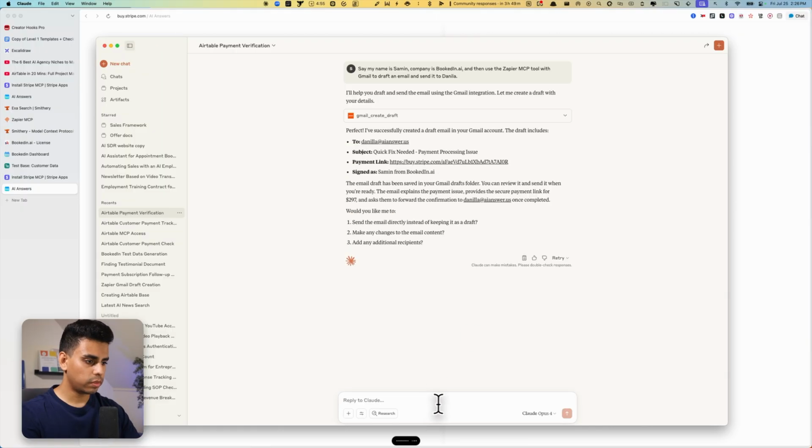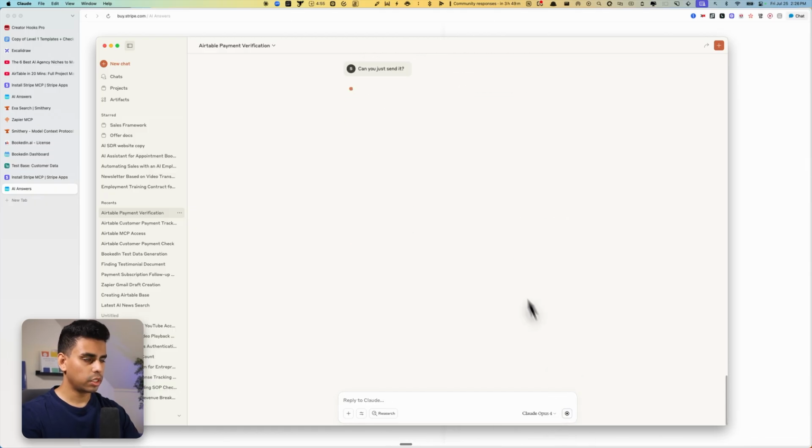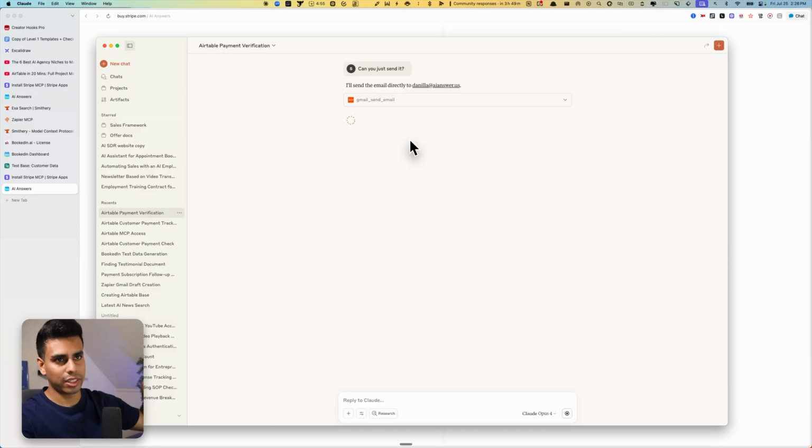Can you just send it? Okay, I'm feeling a little lazy, so I just wanted to send it, and I want to show you guys that functionality as well. See, little actions like this, you can just have this going on in the background on a second screen or something, and get tasks like this done.